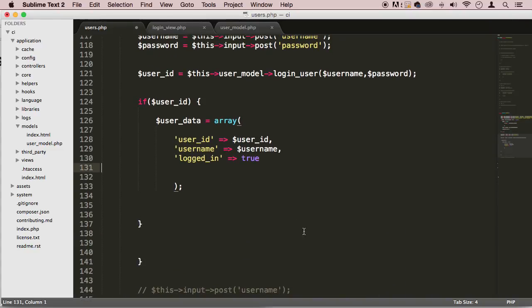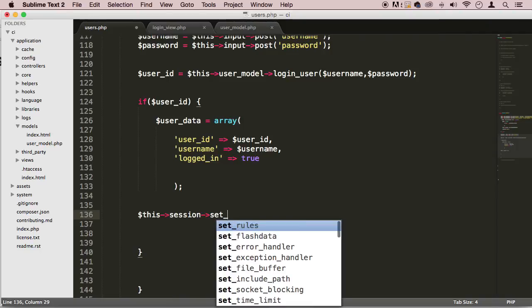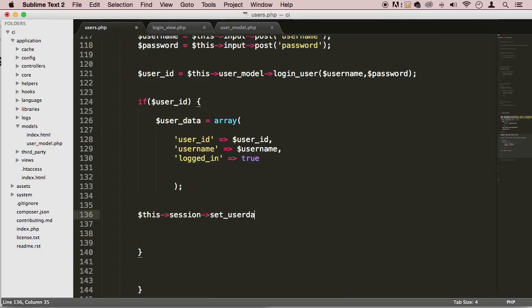This is beautiful. So once we have this array here, the next step is setting it. So let's say this session, it's called the object or the class, right? Set user data. We're gonna use this one here because this one doesn't unset it automatically, like the flash data. Remember, this is the real session stuff right here. So user data, we're gonna pass in the array right here. Perfect. So that's gonna be set.